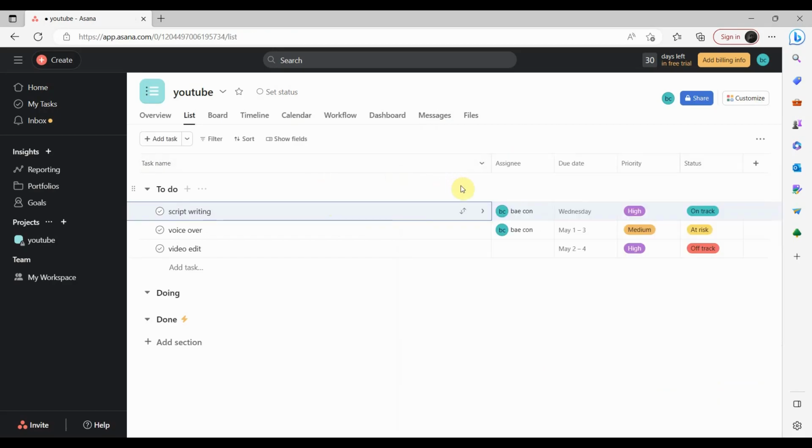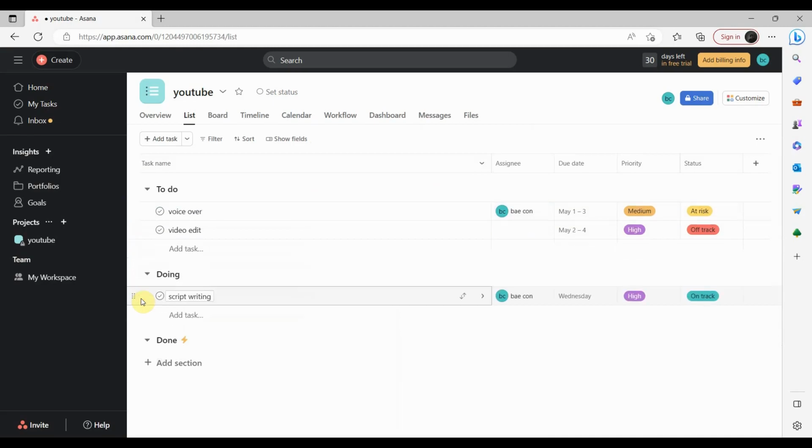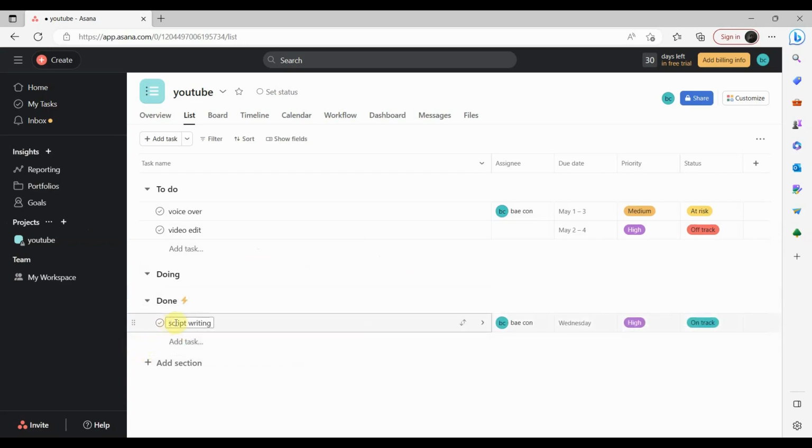So let's say, for example, I assigned this script to someone. That person, the assignee, is going to move this task to this tab right here. So for you to be able to do that, you just need to drag and drop the task itself. Drag it and then drop it here on doing. And then let's say, for example, you're done creating the script. What you can do next is just drag and drop again to done.